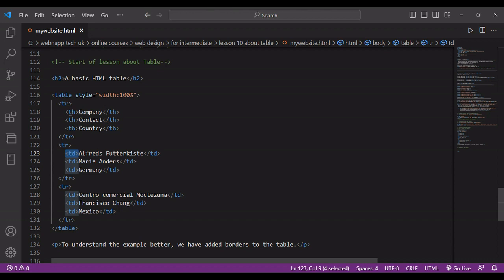So let's have a look at a proper view after using this code. How does it look on the page? This is the second row: Alfreds, Maria Anders, Germany, and this is the first cell. This is the second cell of the second row. This is the third cell of the second row. And here you go. The next row again has the company name in the first cell. The second cell has the contact person's name, and the third cell of the third row has the country name, Mexico. And this is the closing of the third row.